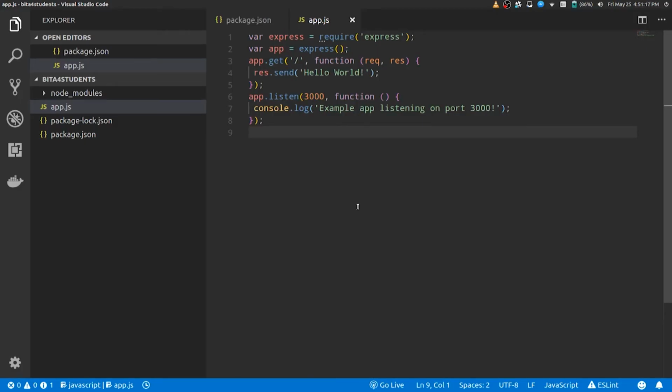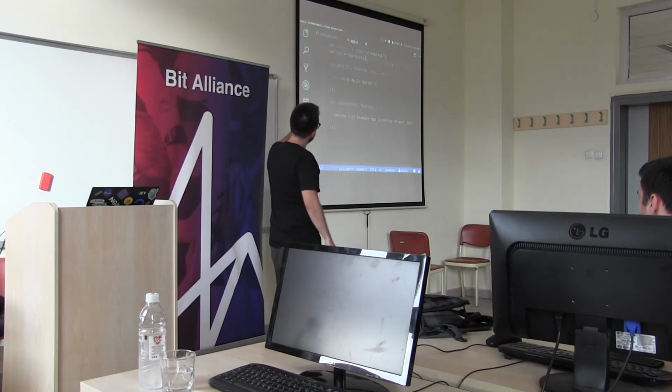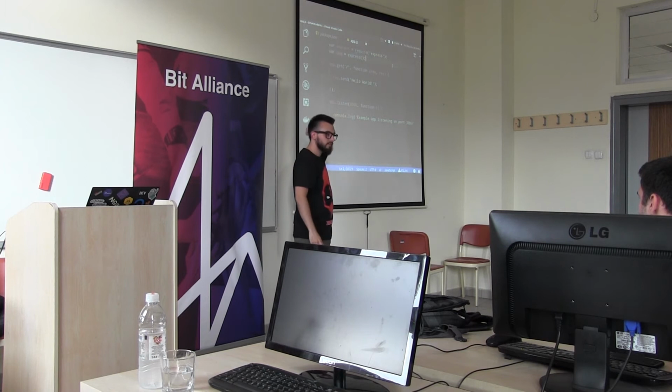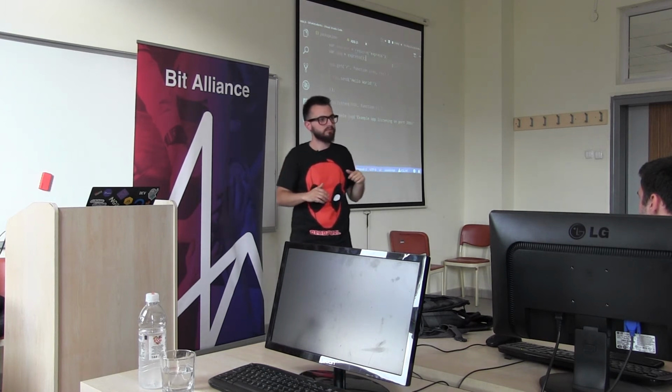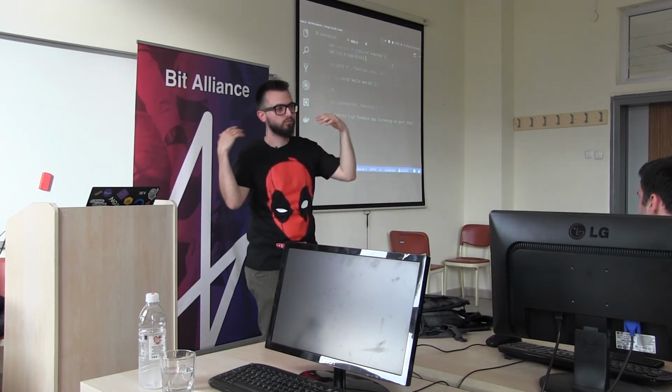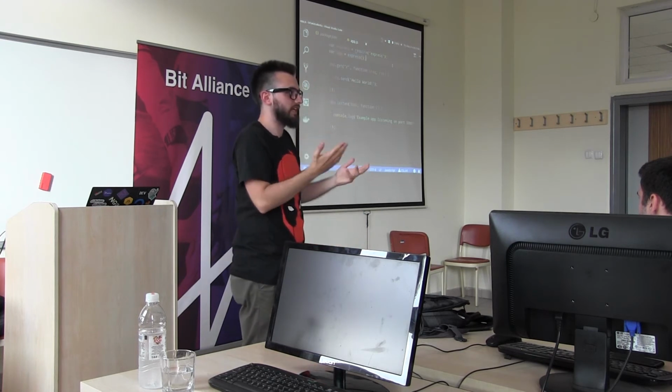Okay? So you're basically importing a module from the folder into a variable, and you're using that variable in your code. And that's what's happening here, because you're calling the require, you're passing it to a variable, you're creating an app from that main express module, and you're defining routes. You can see this app get. What do you think this app get does? Just a wild guess. What does get do?